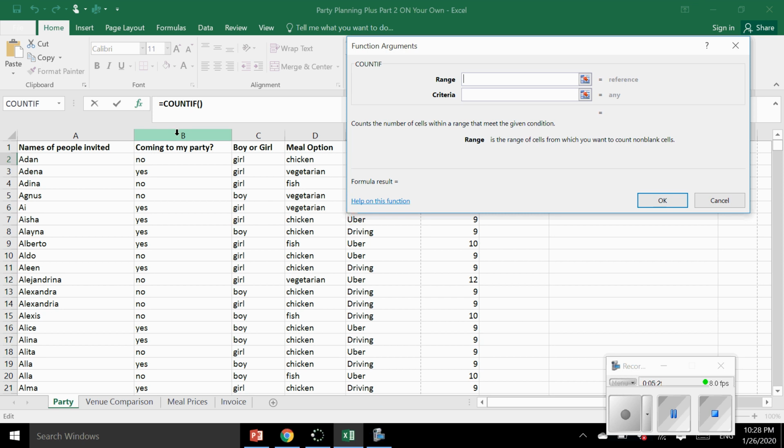So we can place our mouse next to the letter B. It's going to give us that black arrow that's pointing down. Go ahead and click on it. It's going to select the entire range of B. Or you can just type in B, colon B.